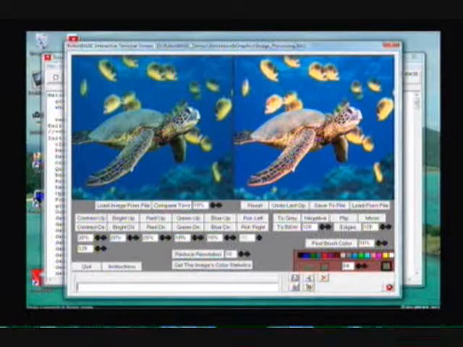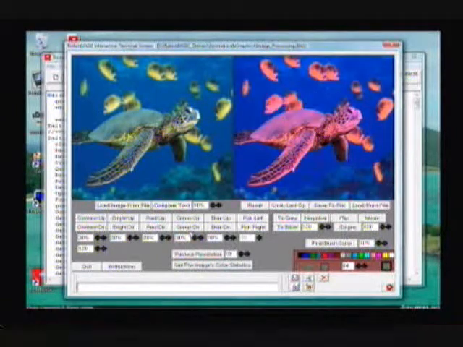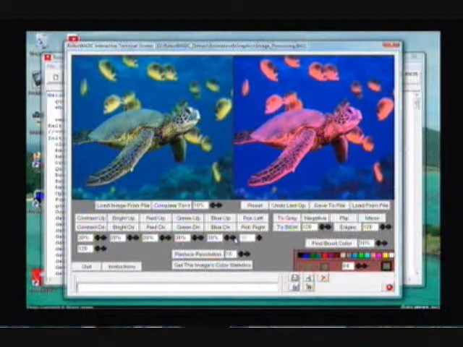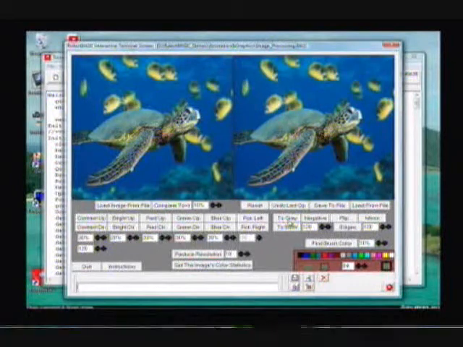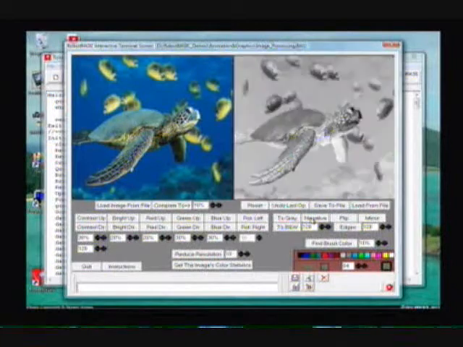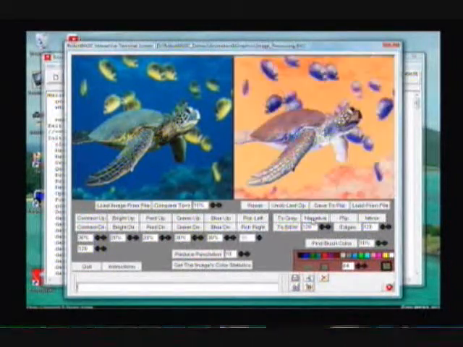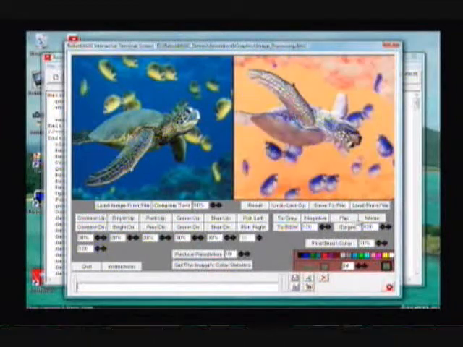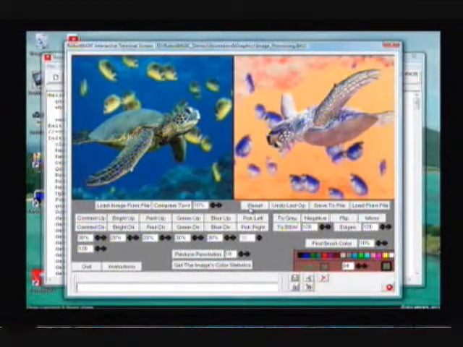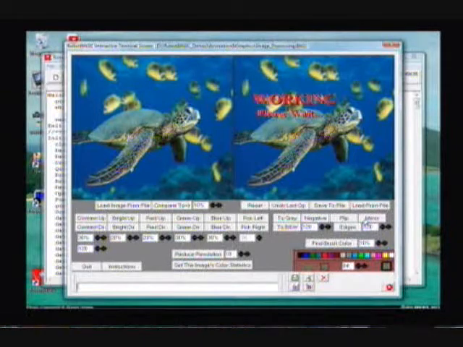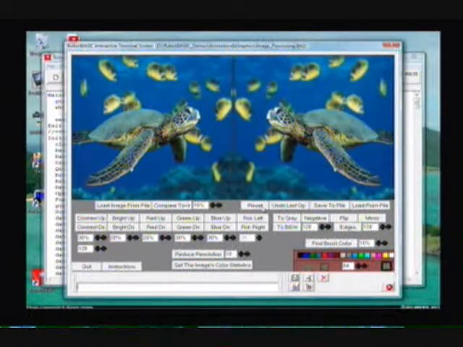Remember, this is not a paint program or a photograph program. This is a RobotBASIC program using commands in the language that make it easy for almost anyone to write programs with this kind of capability. Here we've turned it to black and white, reversed the image, reversed the colors, rotated the picture, flipped the picture.